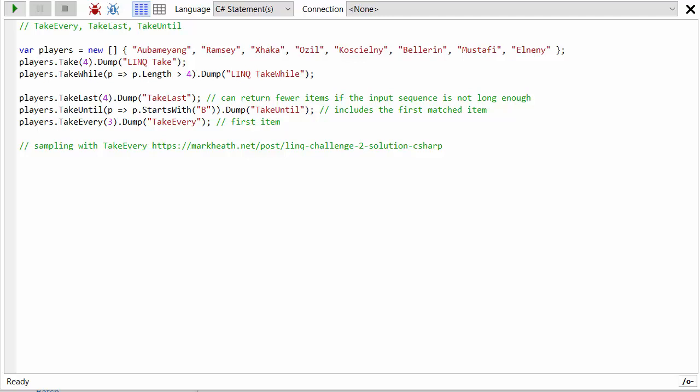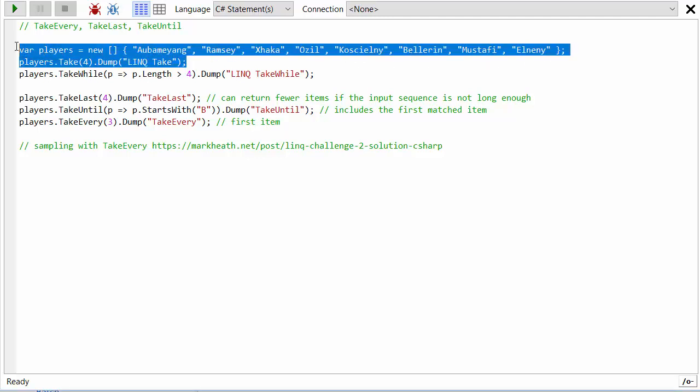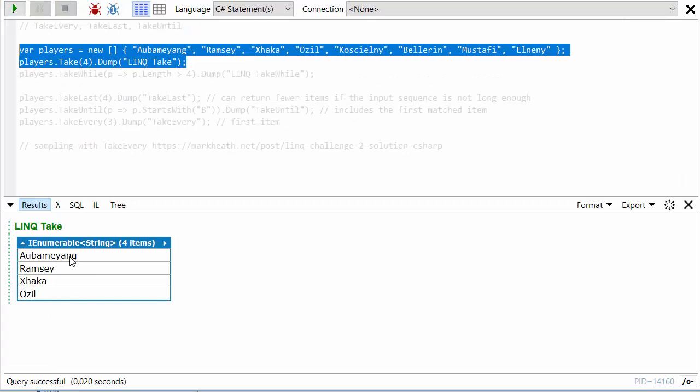Now, you may well be aware that LINQ has already got a method called Take, and it's got one called TakeWhile. So here I've got an array of football players, and there are 8 in this array. If I say Take 4, then we just get the first 4. Okay, and I'm sure you're familiar with that method.